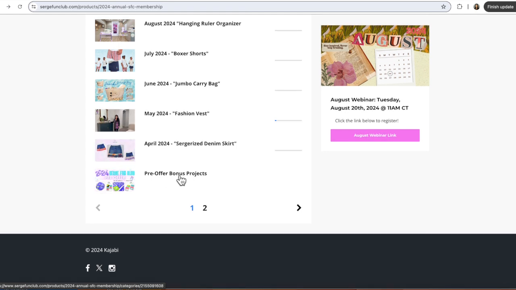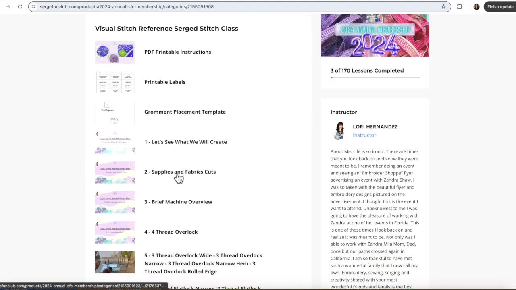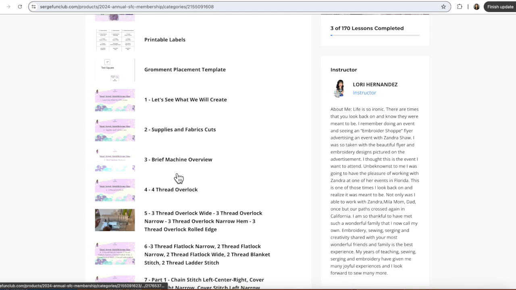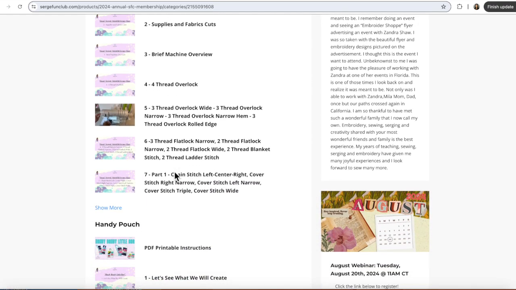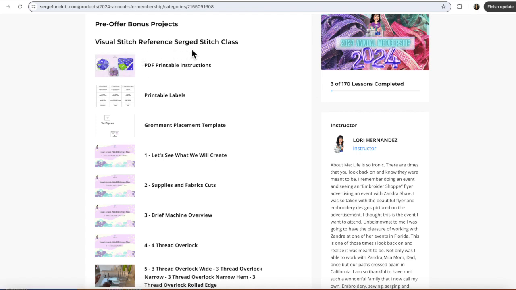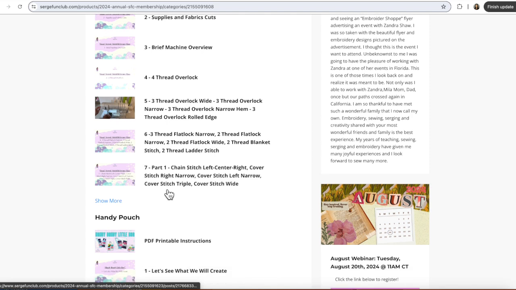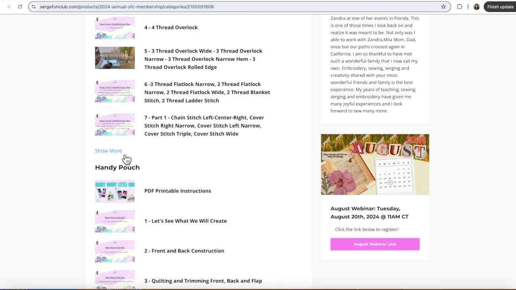We also had some pre-offer bonus projects when you joined 2024 as well. And these are definitely something that you're going to enjoy, and I think that you're going to learn from them as well. So here we have our Visual Stitch Reference Serge Stitch class. I really recommend that you walk through these, even if you just watch the tutorials. They're really going to be very informative, and you and I can thread and stitch through all of those stitches available on your quick reference guide.